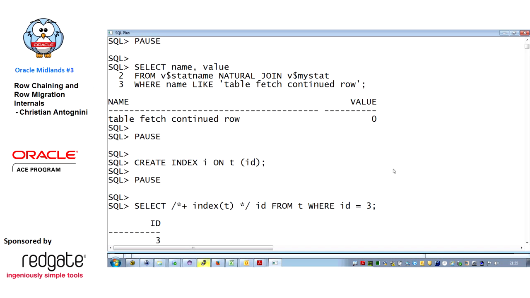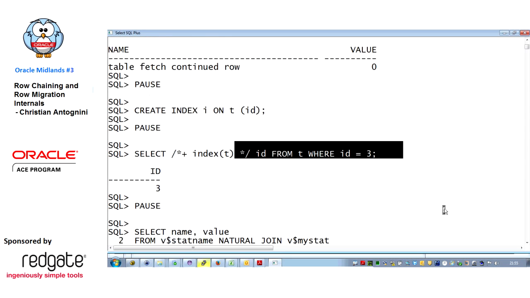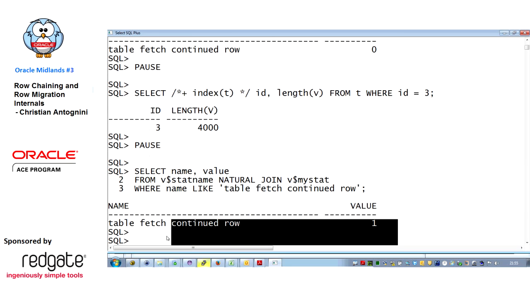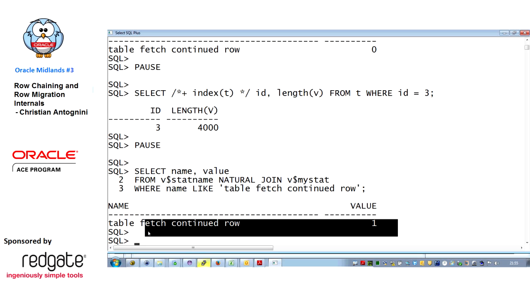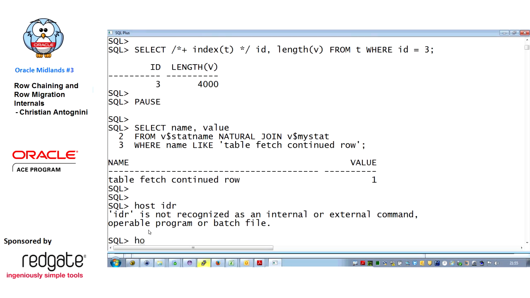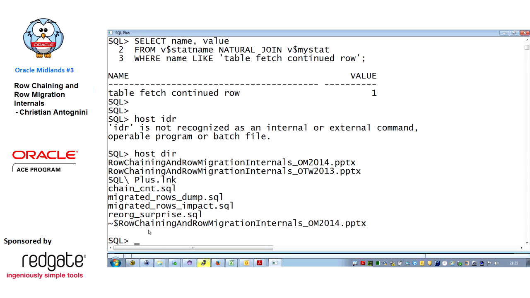Okay, sorry, I forgot what the demo is doing. The idea is to show you what I was mentioning before. If you do a full scan, we do not get the fetch continued row. Then I create an index and I force the optimizer to use the index to access the data, and then we can see that the continued fetch is incremented. Sorry, I thought the demo was showing something else.